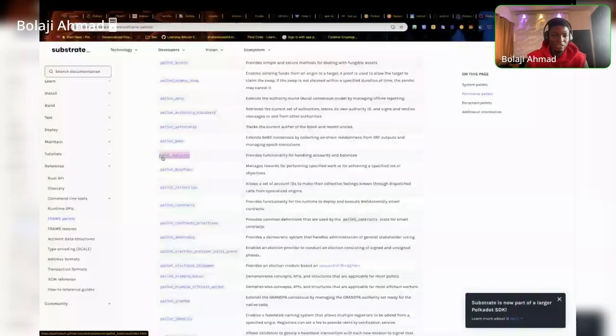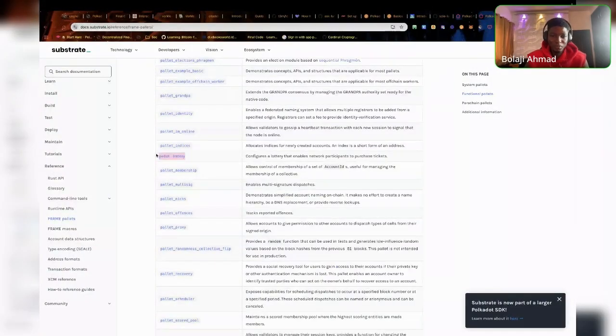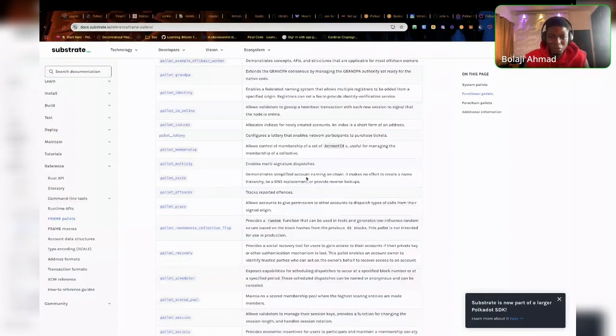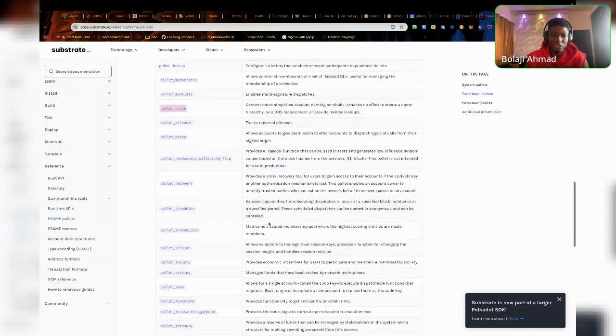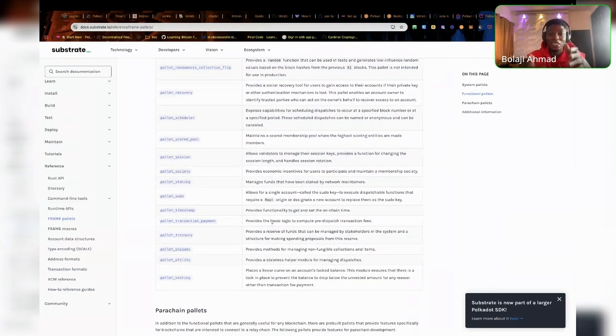There's a lot of them. There's also Lottery. If you wanted to build a lottery application that allows network participants to purchase tickets into your blockchain, you don't need to write that logic by yourself. You can implement this Lottery pallet. There's also Nicks, which is for on-chain naming, like a domain name service. So if you want to assign names to your wallet addresses, you don't need to build that logic by yourself. You just install this Nicks pallet and your blockchain is up and ready. Pretty much, you can build a blockchain without writing almost anything. All you need to do is just look for the right pallet, add it to your runtime, and it's going to be working just like that.